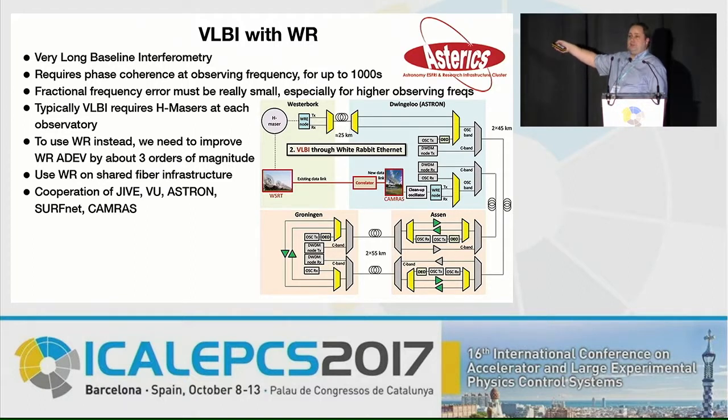And to actually make this interesting and to show that we can do this over very long distance, we're going to use some public fiber from the SURFnet network and include that in the network and show that we still get enough stability to do VLBI.